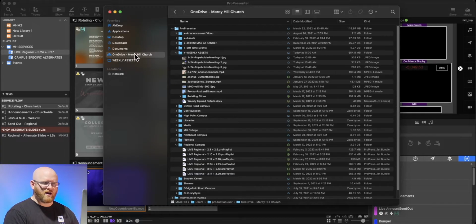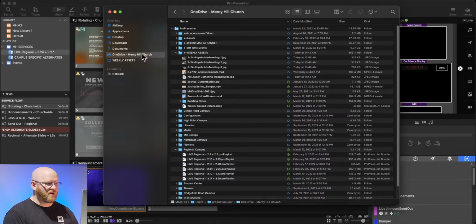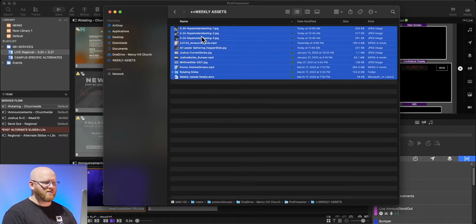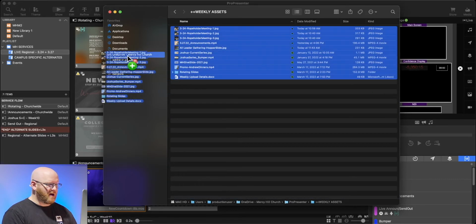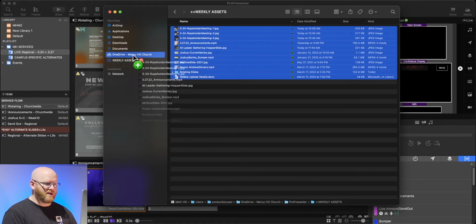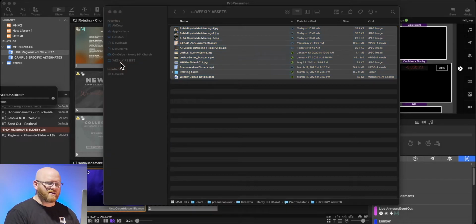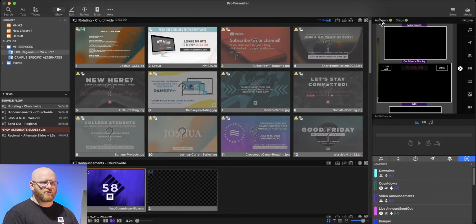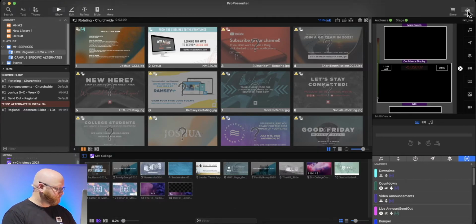Once that gets moved out to the trash, I'm going to go into OneDrive. OneDrive is linked with just a shared assets folder, and I'm going to find the weekly assets that are here. I'm going to double click into that folder to make sure that I'm only grabbing those items. I'm going to select all, and I'm going to drag, and while I'm holding Option, which adds the plus sign over here, I'm going to drop them into that weekly assets folder. That plus sign indicates that it's going to make a copy of these items into my desktop folder instead of moving them.